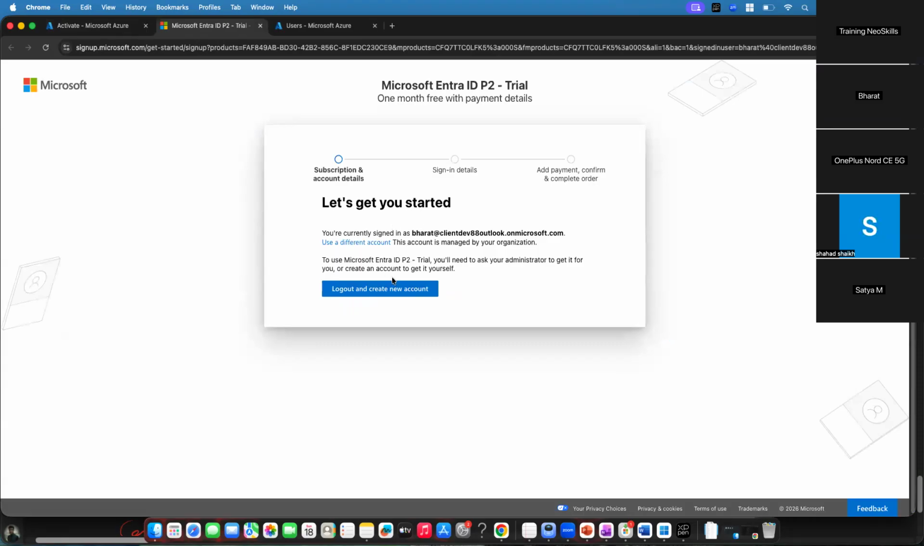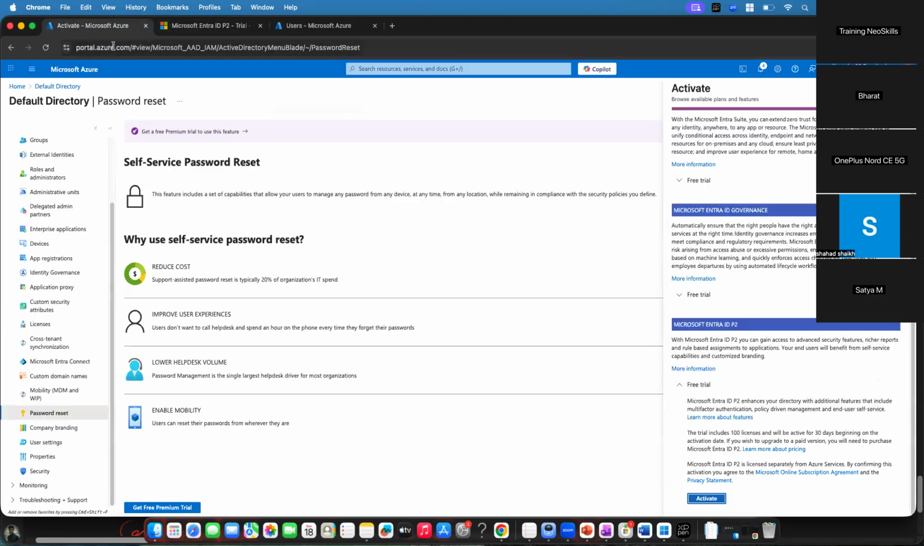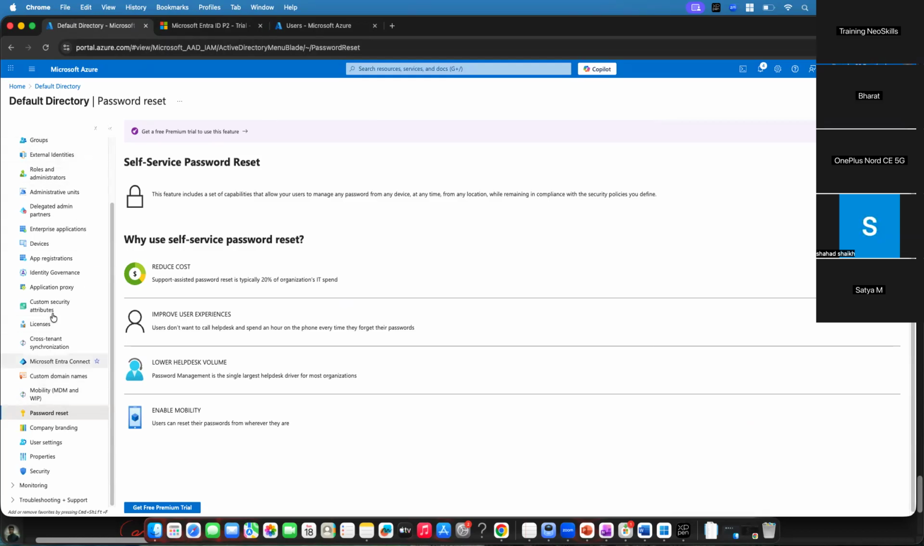Okay, I need to log out to create that account, so I will do that afterwards. Right now I don't need it, so I can just skip that part, but you can have all these options.